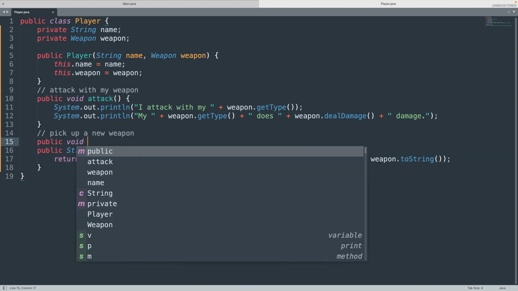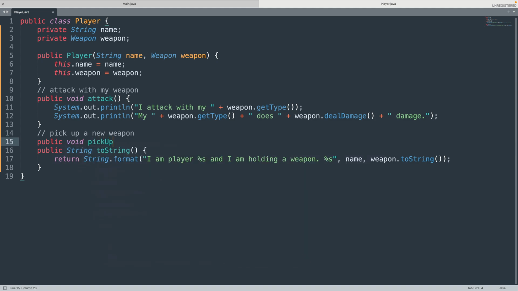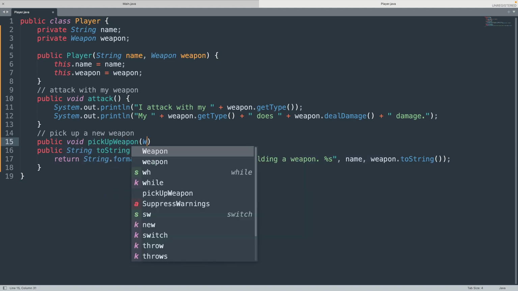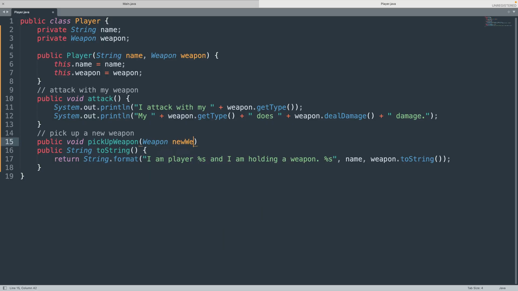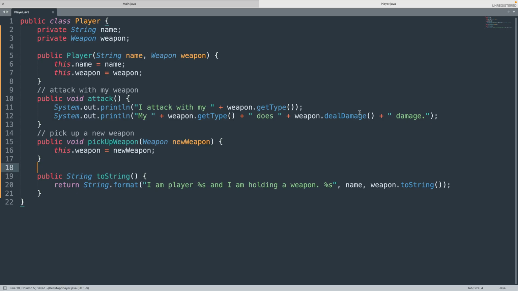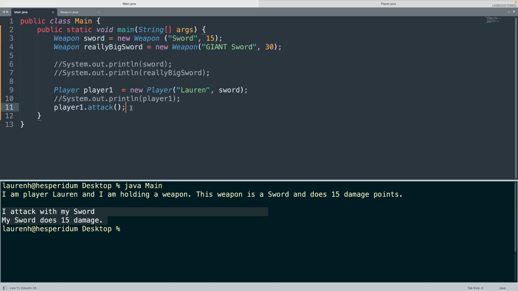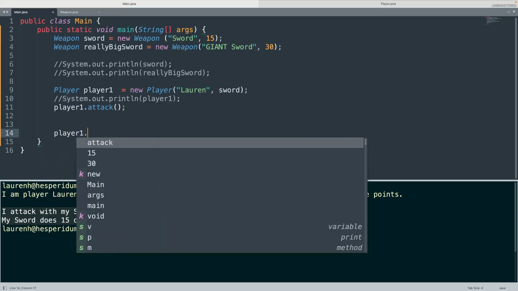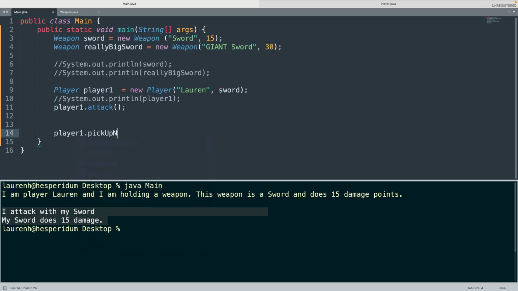Public void pick up weapon. And in order to pick up a weapon, we need to pass in some kind of weapon that we want to pick up. And now all we need to do is assign the hand that's holding the weapon to the new weapon that's coming in. And we can pick up a new weapon like this. So now, for example, if I flip back over to main and player 1 realizes, oh, there's a really big sword over here. Pick up new, what did I call it? That's not the name of it.